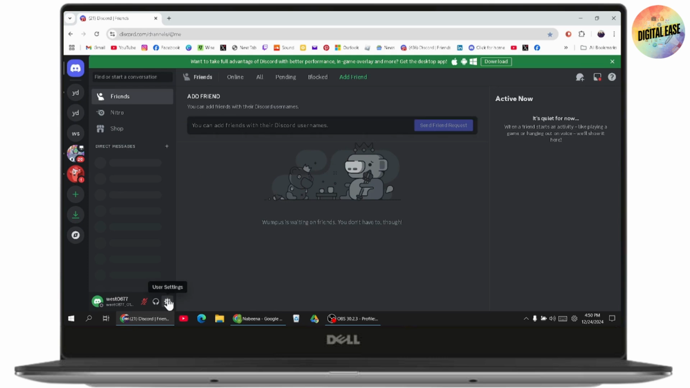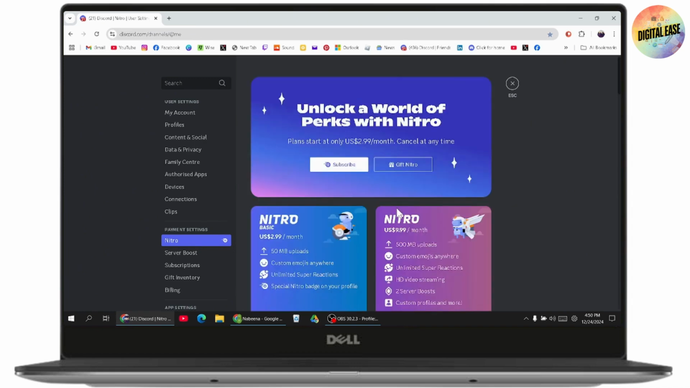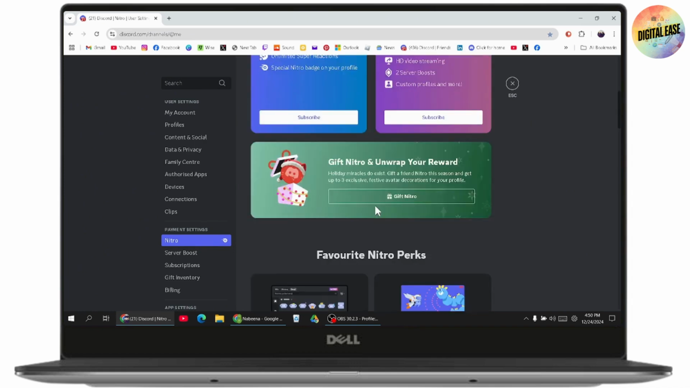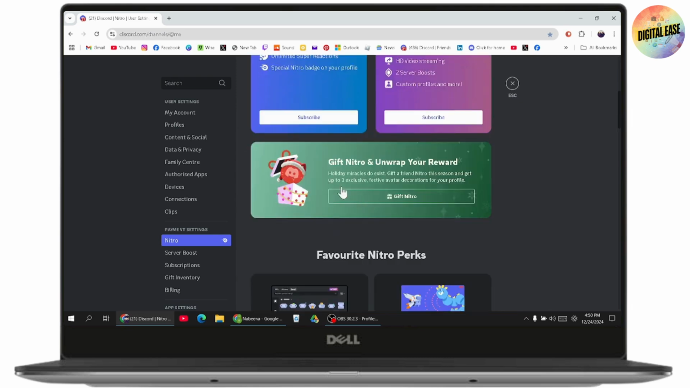And if you go with user settings, which is on the bottom left, then you will have the Nitro option right here. Just click on Nitro. Once you click on it, you will have the Nitro right here. So if you want to get the credit card or if you want to subscribe to Discord Nitro, you need a credit card, right?